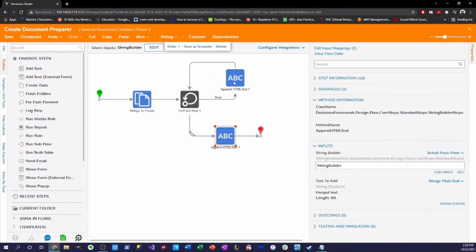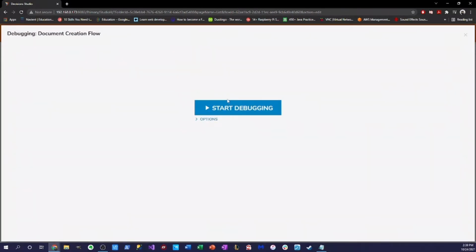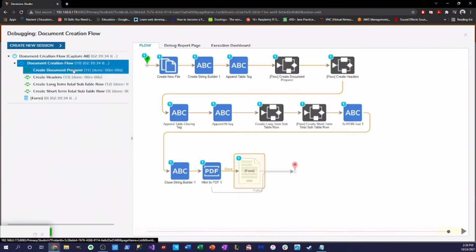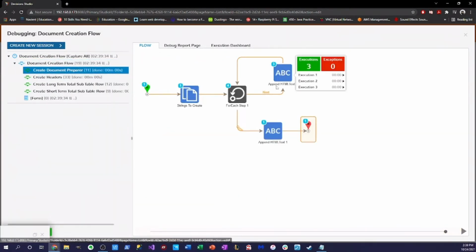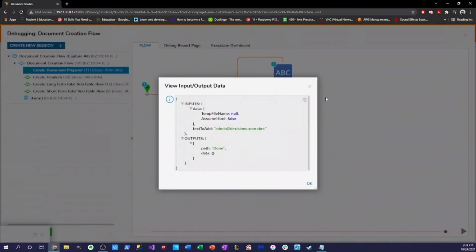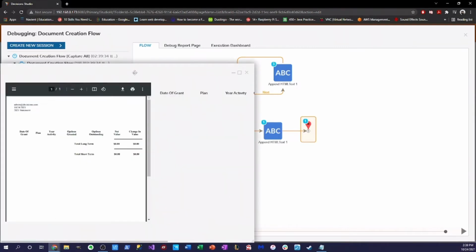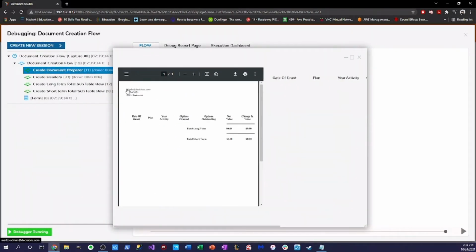So to show how this looks like in action when I start the debugger, I'm going to minimize this. So when I go to create document prepare, you're going to see this. So what happens is I say, hey, let me create this admindecisions.com and break. And it does this 3 times. And what happens is it creates the text for its own line. So admin decisions has its own line. The year and the short date has its own line. And then the statement has its own line.